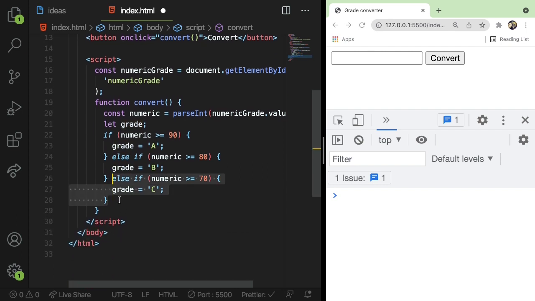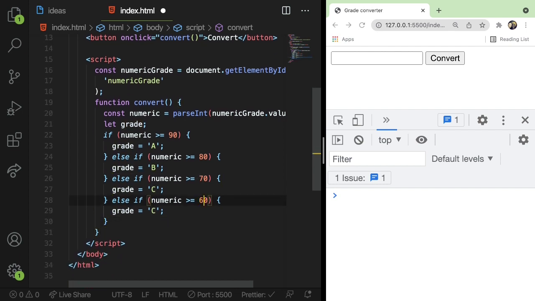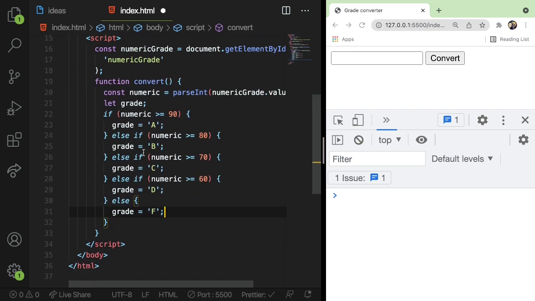I'm going to go ahead and copy this one again. We could do 60 would be a D. And then else, we probably are an F, right? So this is a good practice with if-else statements. And just in general, like how conditional logic works, it just falls down the list, checks each one by one. And then finally, if none of these pass, it's going to basically set grade to F.